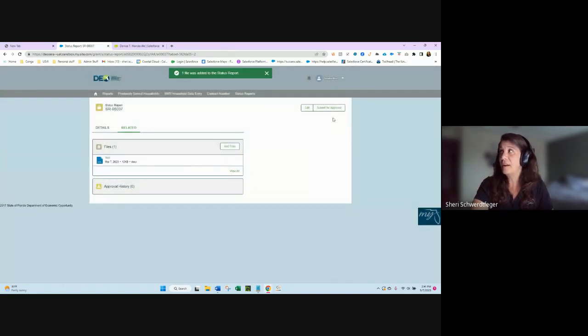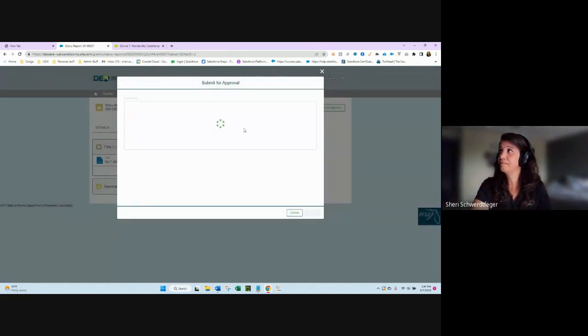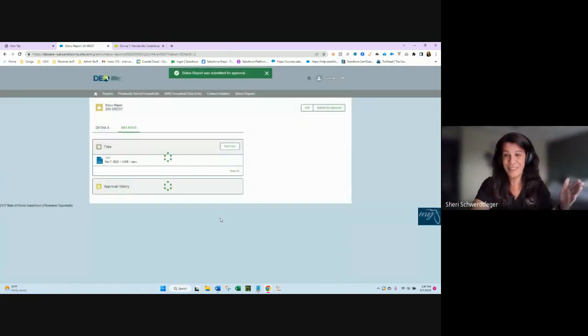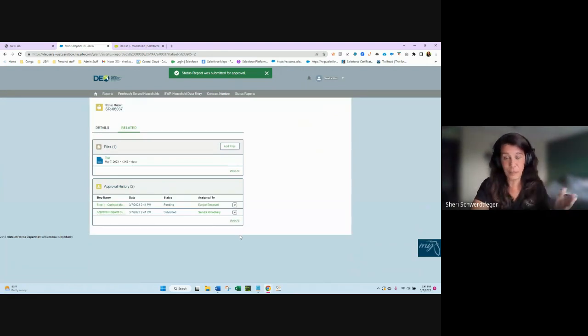Once I'm happy with it, I'll submit it for approval. Again, it goes to the DEO side. They go through their process. If it's rejected, you'll know it's been rejected or approved. But again, we can always see that from that NFA.